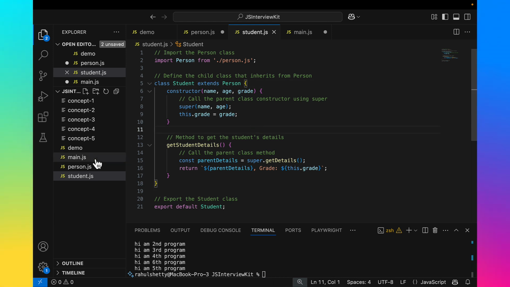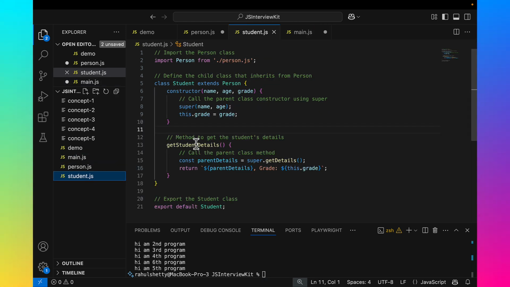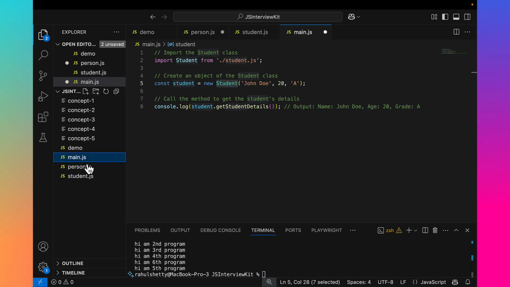Okay, now there is a main.js file, where I am creating the object of the Student class. This is the method I want to call, guys, getStudentDetails, because it has everything. It has the parent class details, like name and age, coming from the parent class, and the child class grade, which is specific to this class. Everything I'm able to grab from getStudentDetails. Now I create an object for this Student class. This is how you create an object with the new operator: new Student.